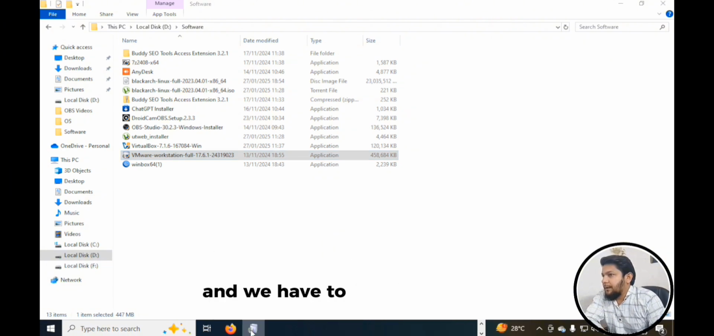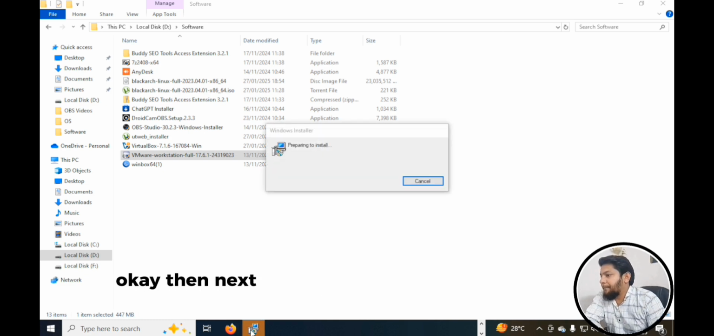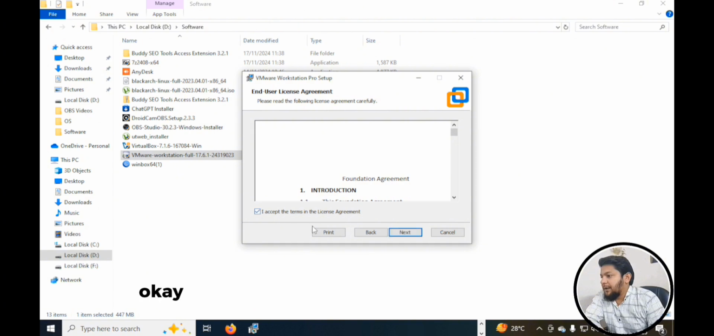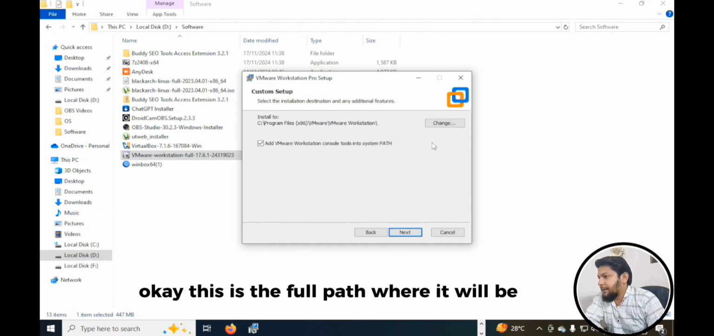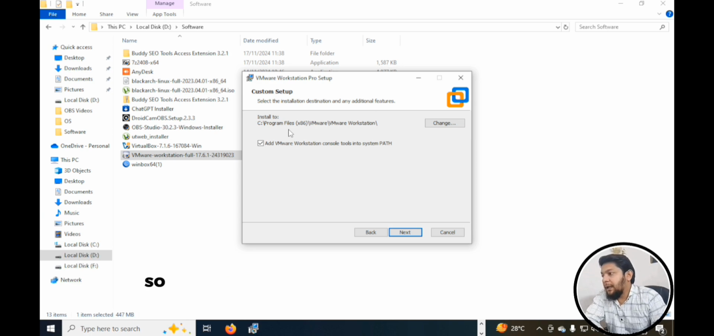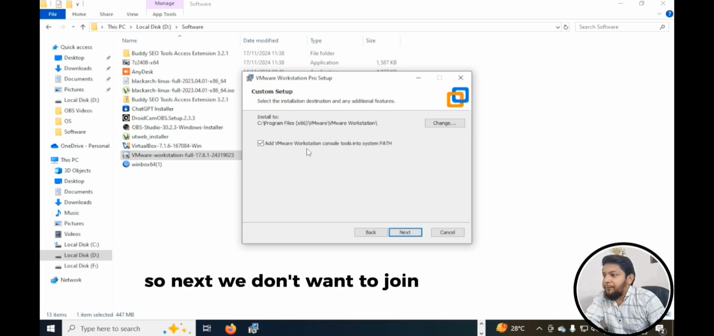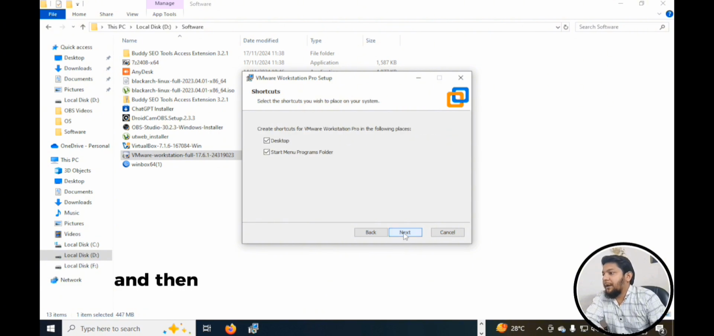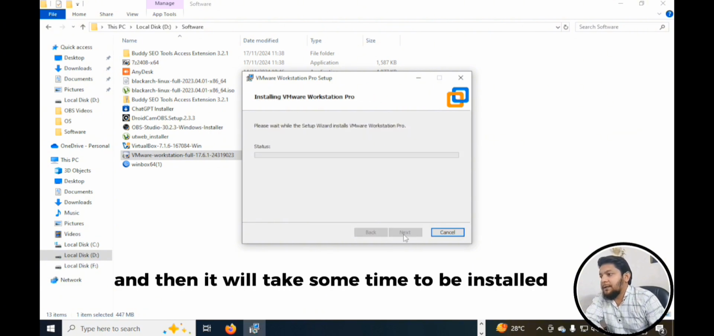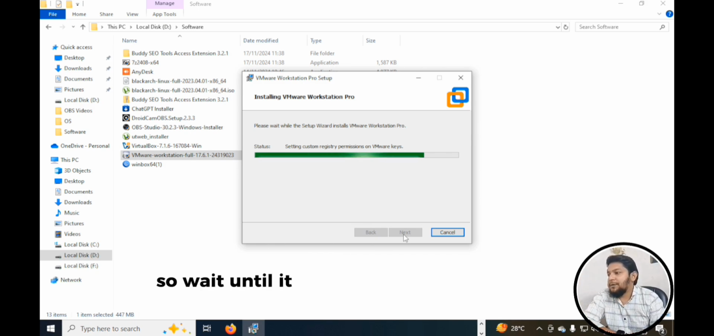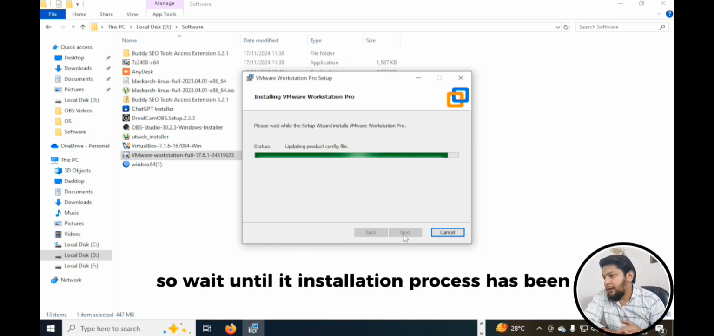and we have to wait for some time. Okay, then next, I accept the terms and license agreement, and then next. Okay, this is the full path where it would be located. Basically, it would be located on the C drive. Okay, so next, we don't want to join their community program, and then next. Okay, then next, and then install. It will take some time to be installed on my Windows host. So wait until the installation process has been completed.